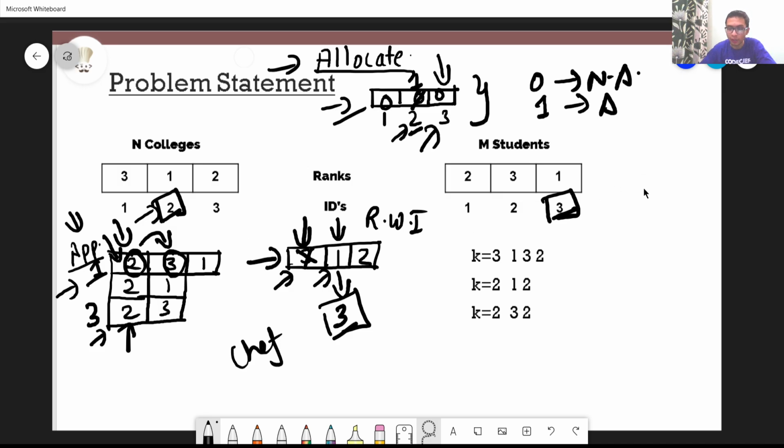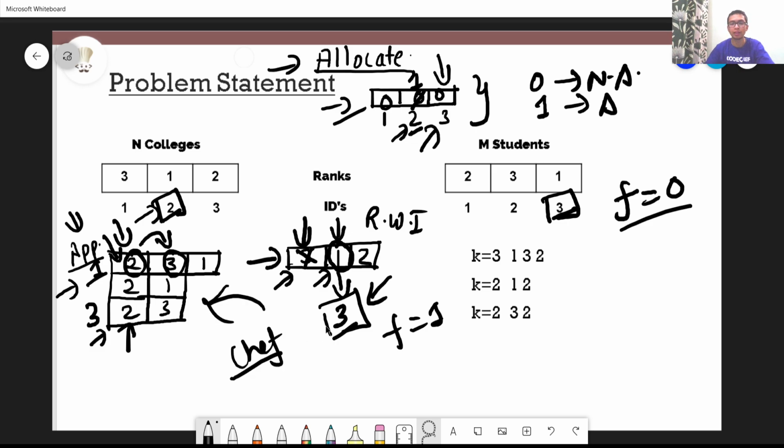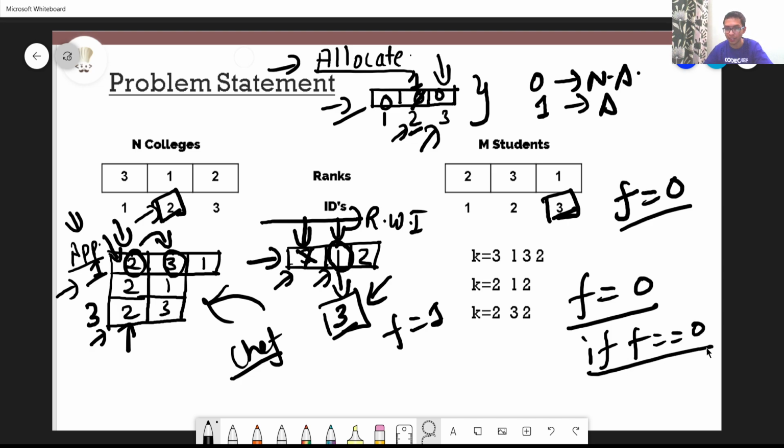Now, initially, I'll set a variable f equals to 0. And when the student having student ID 1 joins a college, at this moment I'll set f equals to 1, because it means that Chef has finally joined a college, right? And if after iterating over each and every student the value of f is still 0, it means that Chef didn't join any college. So at the end we can check whether f equals 0 or not. If this condition is true, it means that Chef didn't join any college, so at the last we can simply print 0.